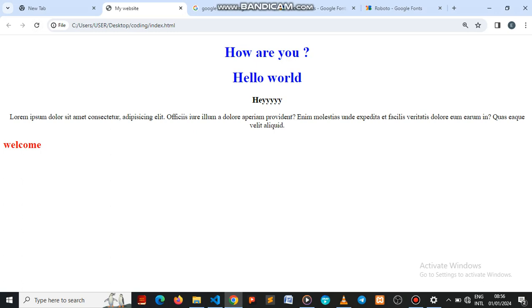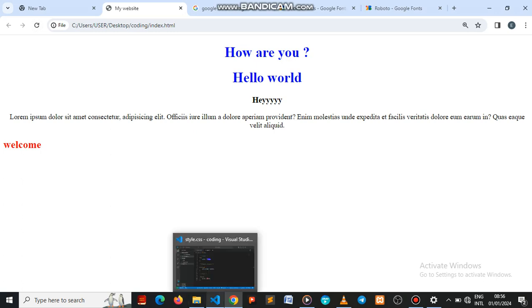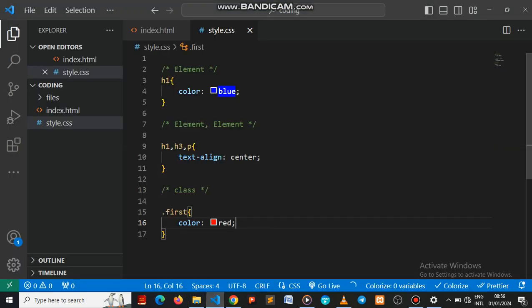Then another one I want to show you guys quickly, because there are up to 9 of them, is the ID. ID operates just like the class, but you can use more than one class, and in the case of ID you can actually use only one. So let's see how the ID appears. So I'll change this to ID.